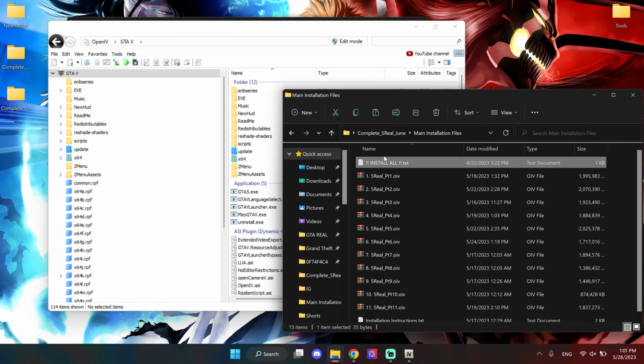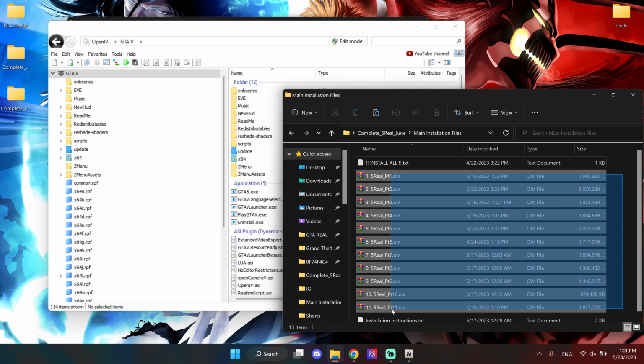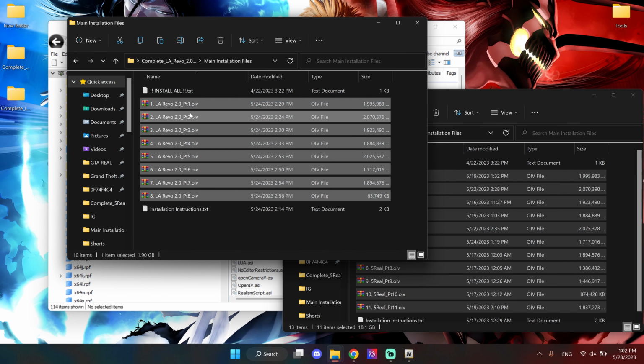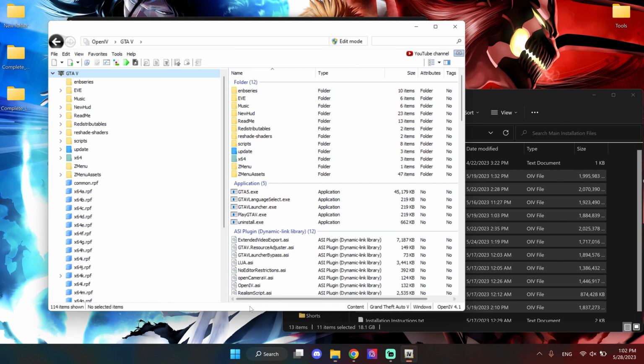Install all main installation files, and install them in their exact order. Never install the same installer twice. Never install them in random order, and never skip random installers. If you have the LA Revo 2.0 only package, you will have different names and amount of installers, but the installation is the same. That means, install all installers in their order.